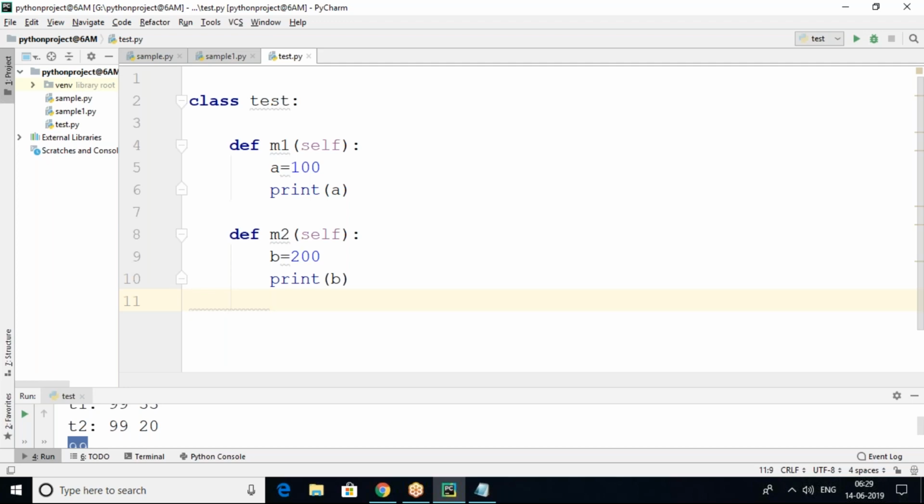A value 100 we can access only inside the method m1. B value 200 we can access only inside the method m2. B value cannot be accessed under m1. A value cannot be accessed under m2. Let's try to create an object for the class, t equal to test.